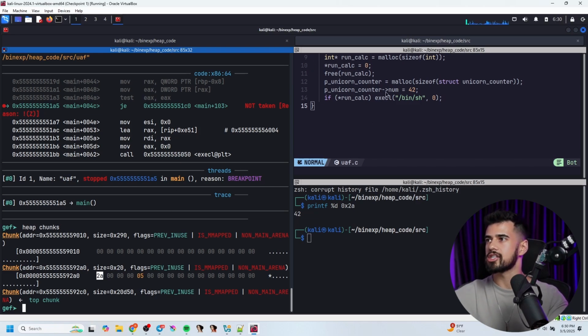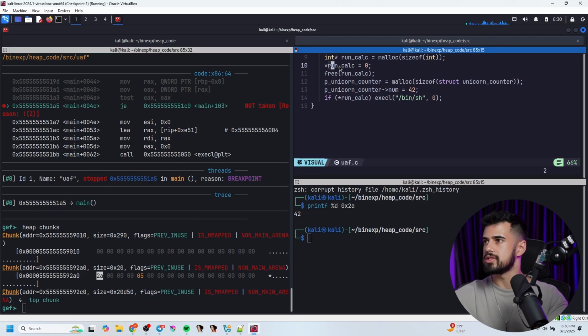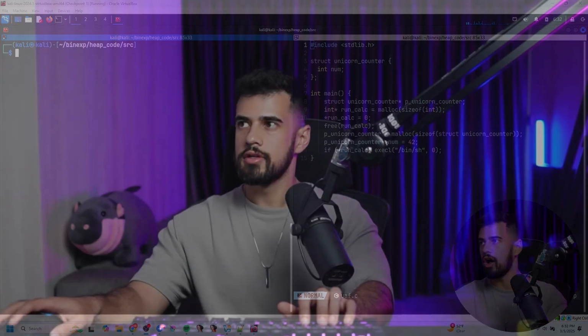So now the memory address that this was pointing to holds the value 42, which is of course non-zero, which is why this evaluates to true and it will spawn the shell. So how could we go about fixing this program to secure it?